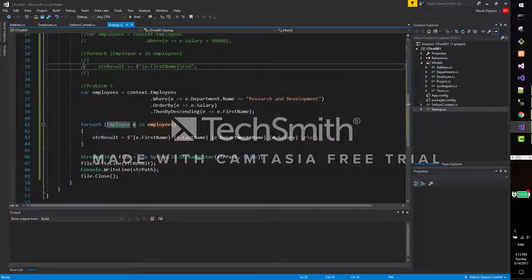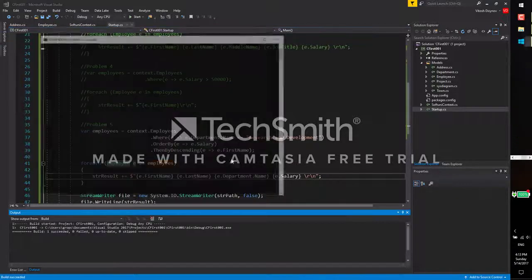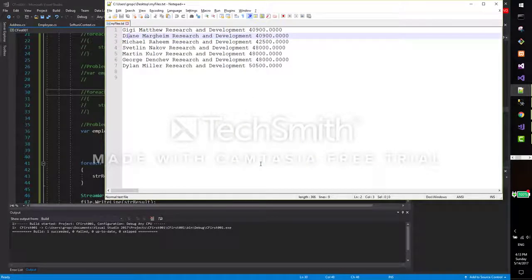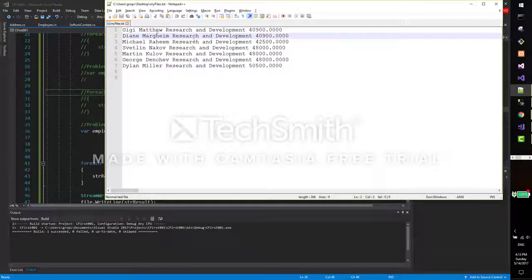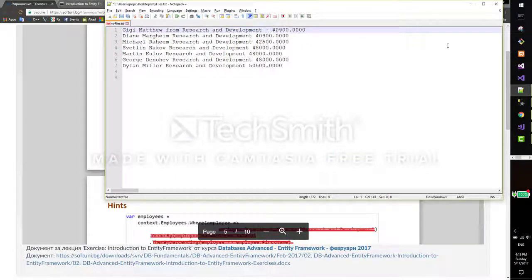Okay, I'm interested now, and I'm curious. Research and development, order by, then by. Oh yeah, I know what the problem is. The problem is that we do not concatenate as normal people. We simply rewrite it every time. So something like this: Gigi Matthew, Diane Margrave, from research and development. We don't have "from", and we don't have the USD sign. So it should be like this: Gigi Matthew from research and development, then a dash, and then the USD sign.